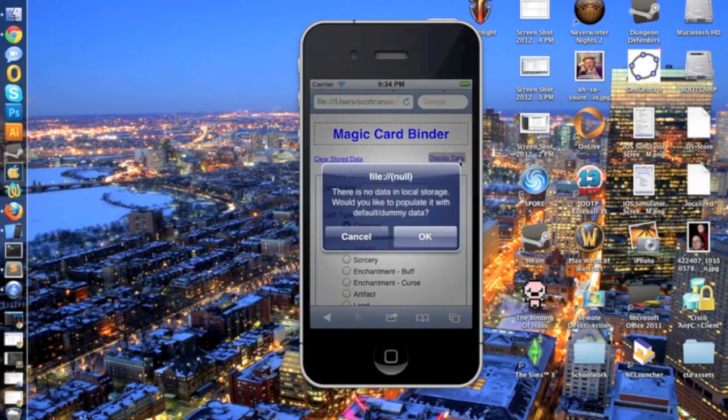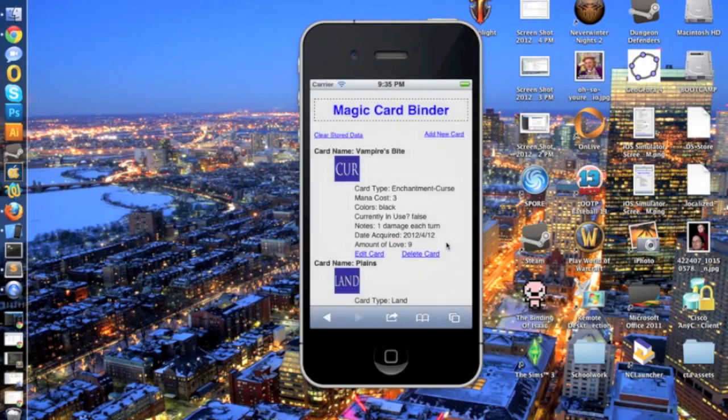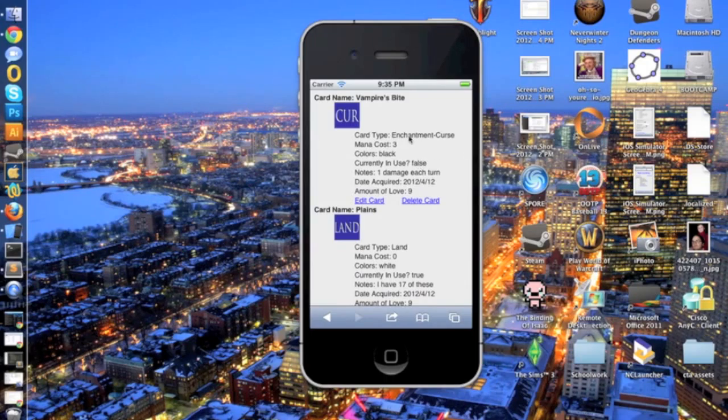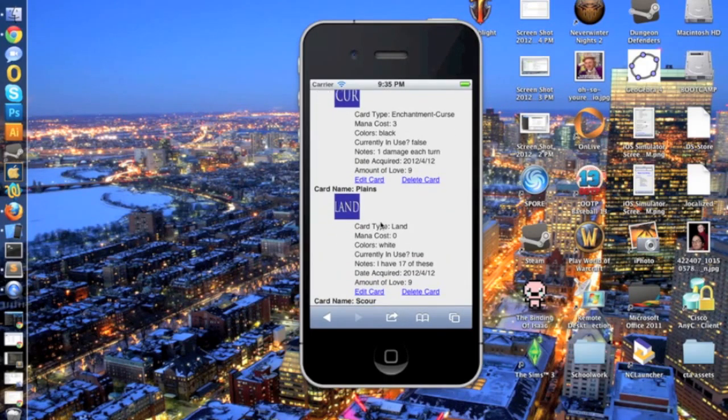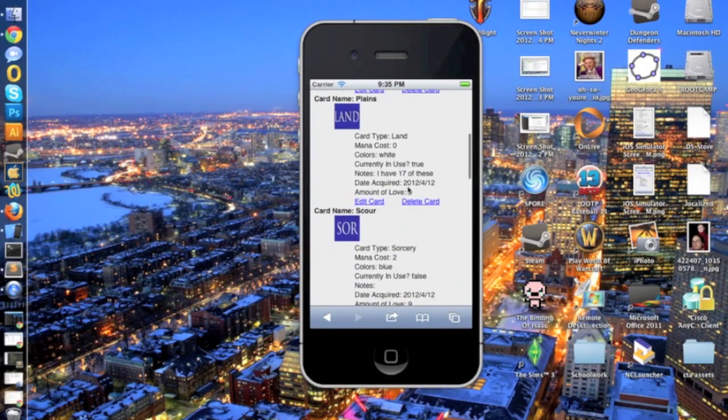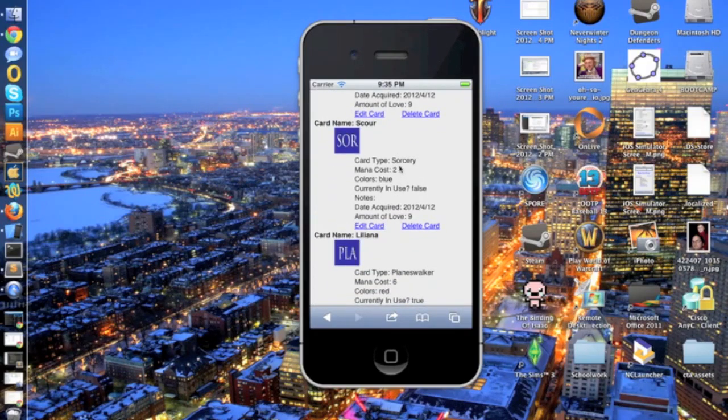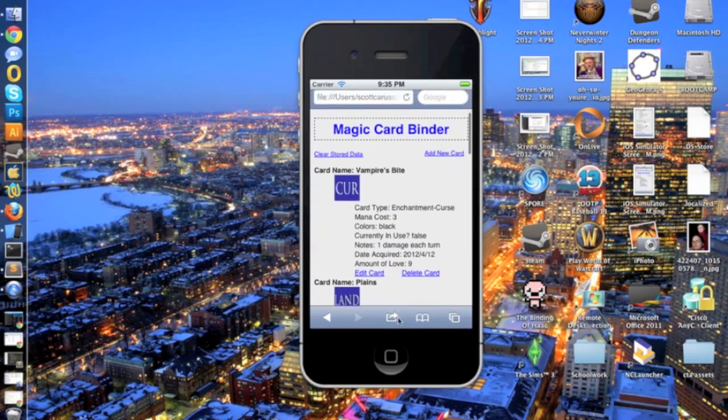The app does the same things that probably the rest of your apps do. When there's no data in local storage, it asks you if you want to populate it with dummy data, which it does. So it pulls in 8 different cards just so you can verify the 8 different icons. So, you know, a curse or a land, they all have different little icons to display what they are. So that is my app for this week.